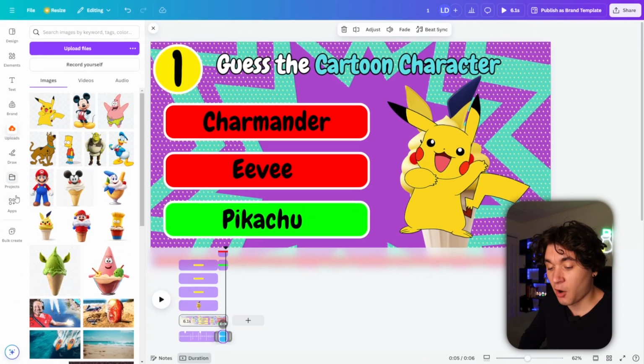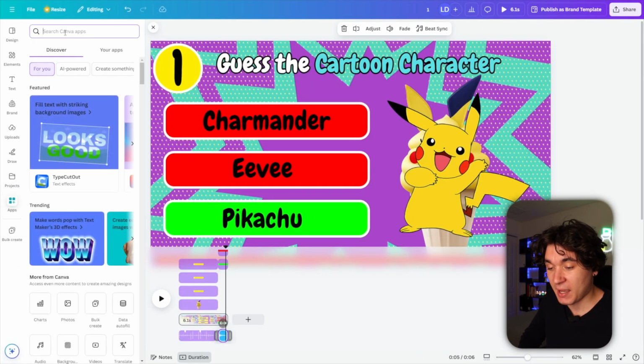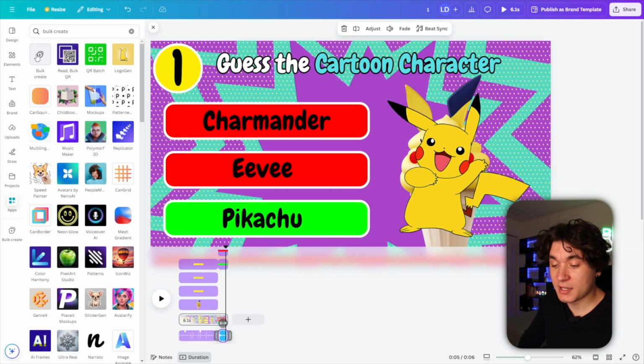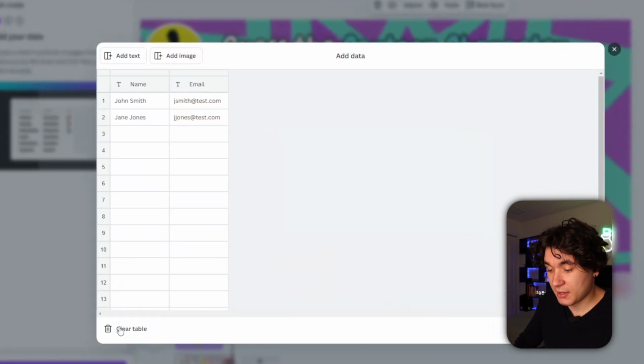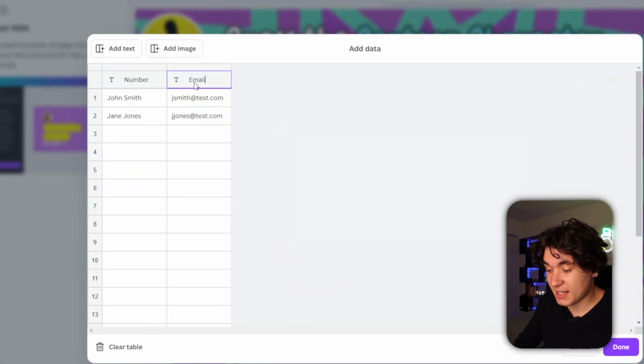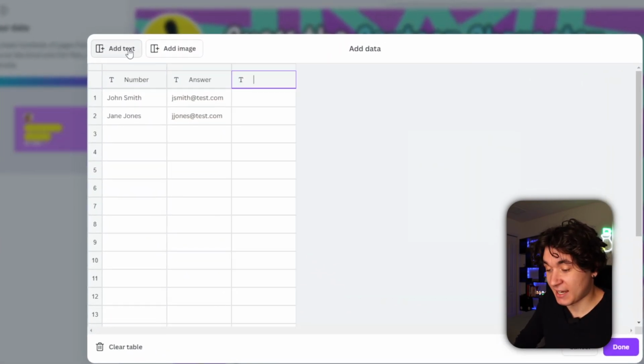So now a lot of you guys might be thinking that this takes too much time and that you don't want to do this with every single character. But this is where the easy part comes in. You're going to go over to apps right here and type in bulk create. Now you're going to want to select on this option right here, and then press on enter data manually. Now you're going to switch this to number, this to answer, and then press on add text twice.